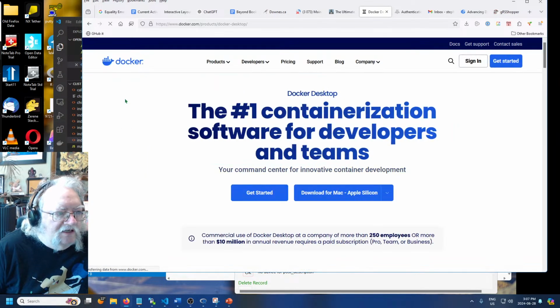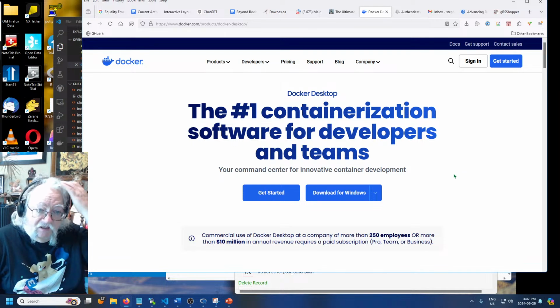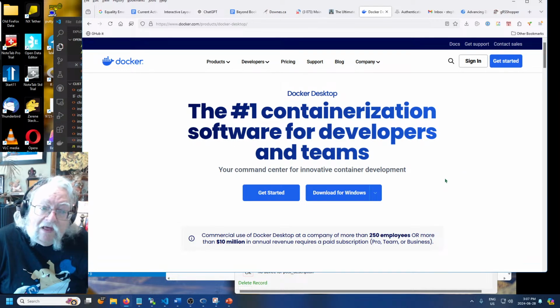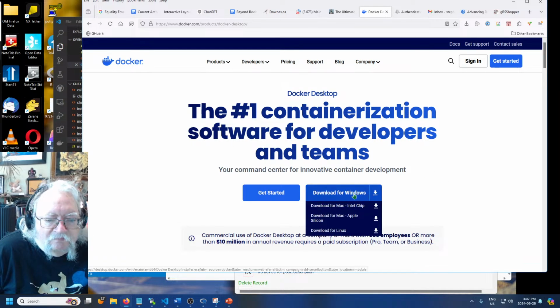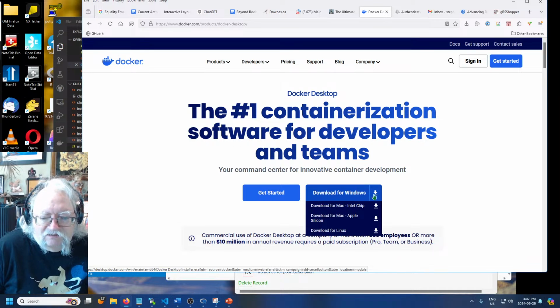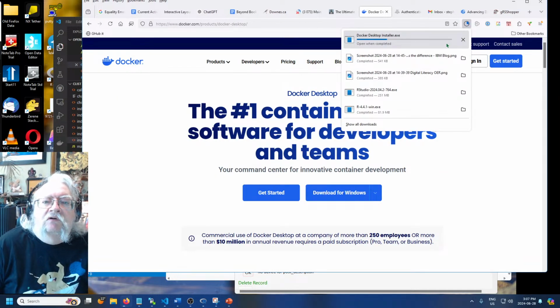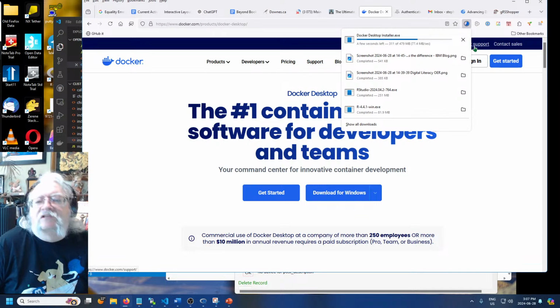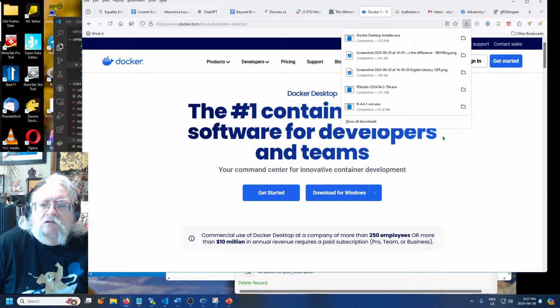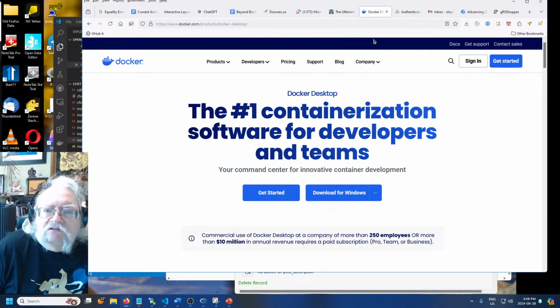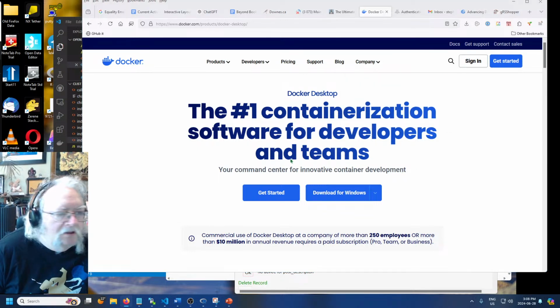So Docker desktop basically is where we want to go. I know that, but I guess not everybody would. So you'd click download for Windows, run the installer, and Docker is installed. So might as well run the installer. What could go wrong, even though I already have it installed? Let's see.